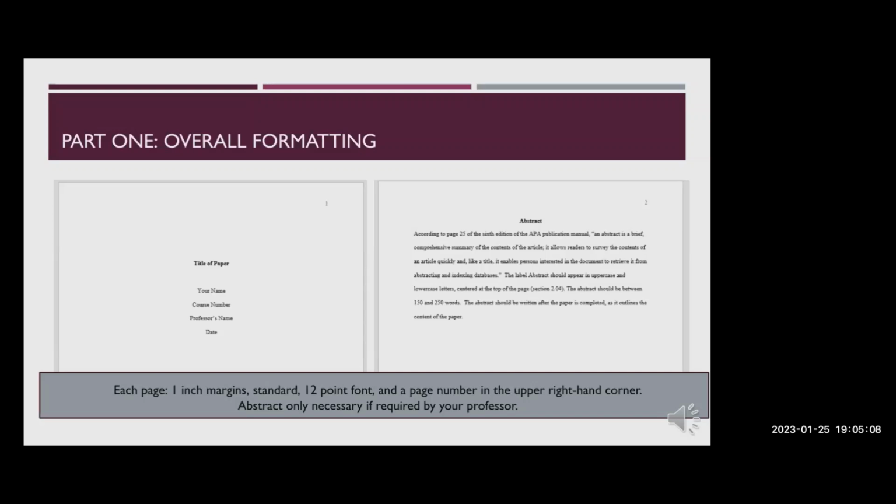Following that, and usually in a template, you'll see an abstract. So an abstract is just a sort of summary of your paper. Generally, you will not need an abstract. So if you download a template and you see this abstract and your professor didn't say anything about an abstract, don't worry about it. This is just the sequence that the APA formatting uses.